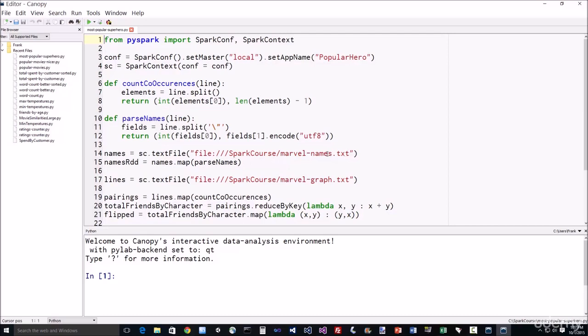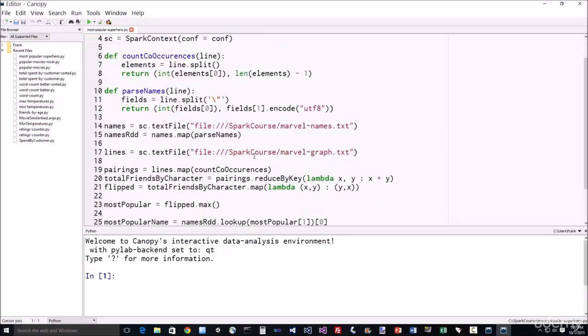So what we do is we load up that text file and then we use the parse names function to map it from lines of input data to actual key value pairs. And if we look at what parse names does, it splits it based on the delimiter, extracts the superhero ID, stores it as an integer as a key, and then after encoding things into UTF-8 format as a string, stores the superhero name as the value. So at this point, names RDD is a key value RDD, where the key is the superhero ID, the value is the human readable and displayable name of that superhero. So we'll use that later.